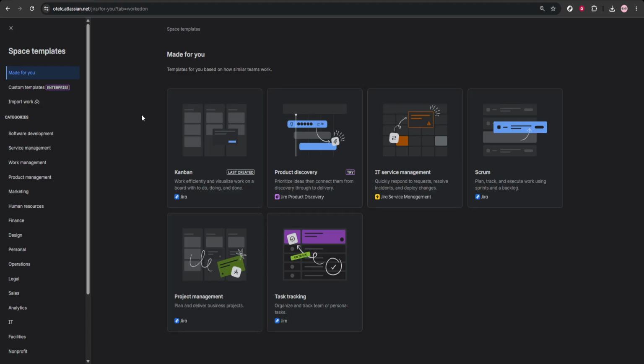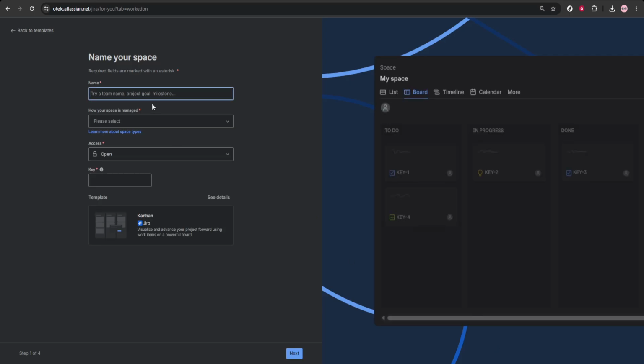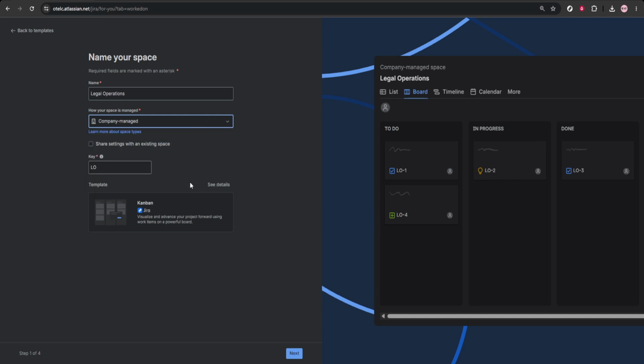Open Jira, go to Projects, and choose Create Project. For most legal teams, a business or task management template is a practical starting point because it keeps the setup straightforward and flexible. Give the project a clear name such as Legal Requests or Legal Operations so everyone immediately understands its purpose.